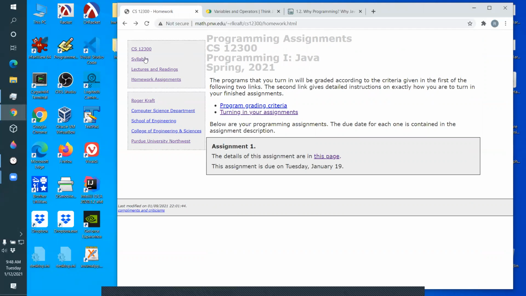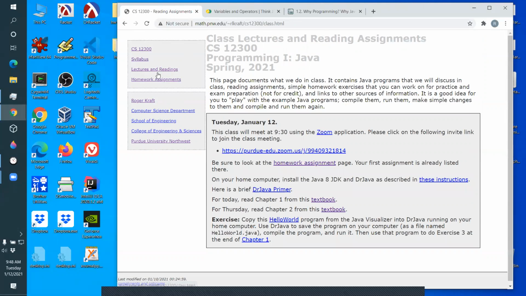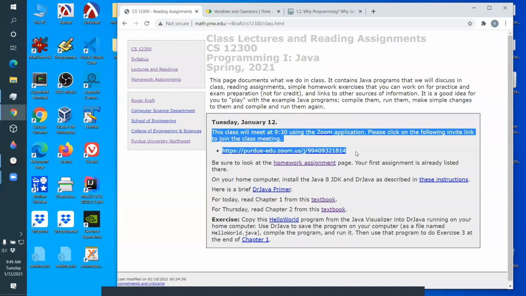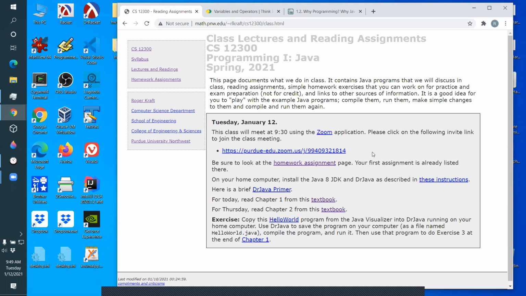Now there's one other page on the website that's really important. This page here that says lectures and reading is essentially like the daily calendar. This describes what we're going to do each day. There'll be an entry for each day we meet, and there'll be the link to the Zoom meeting, and later on that'll be replaced by a link to the YouTube video of the class. And this is where I'll tell you that there's a homework assignment available.